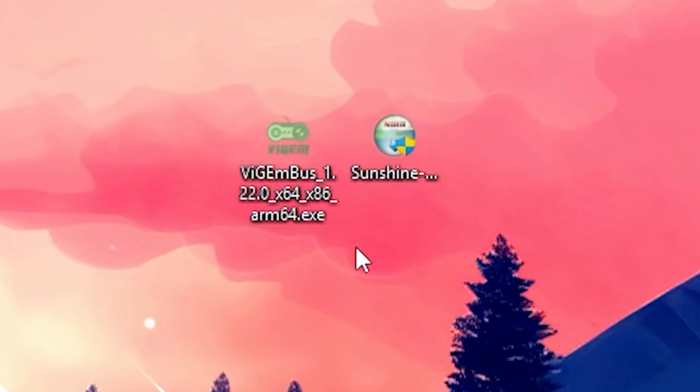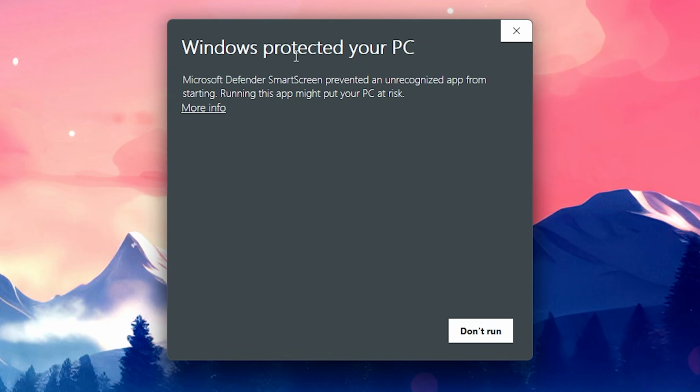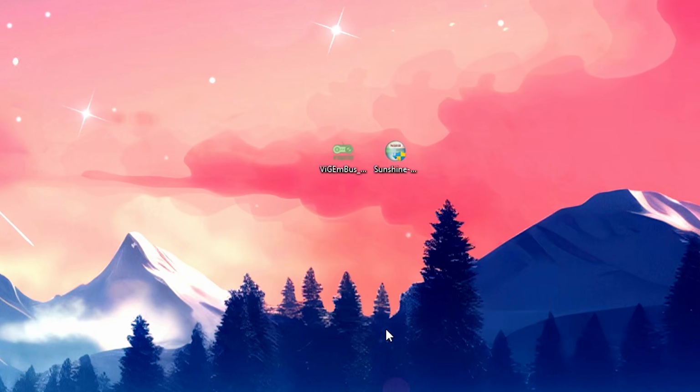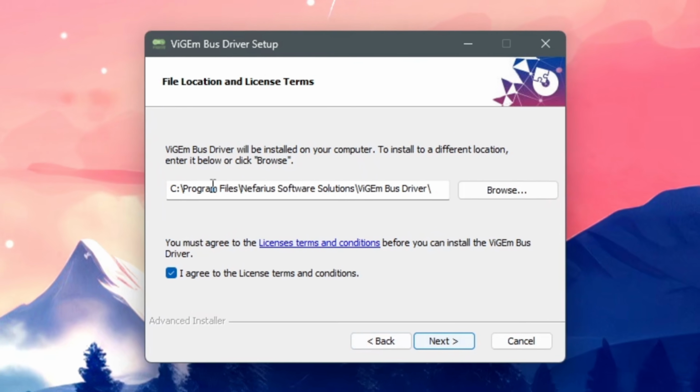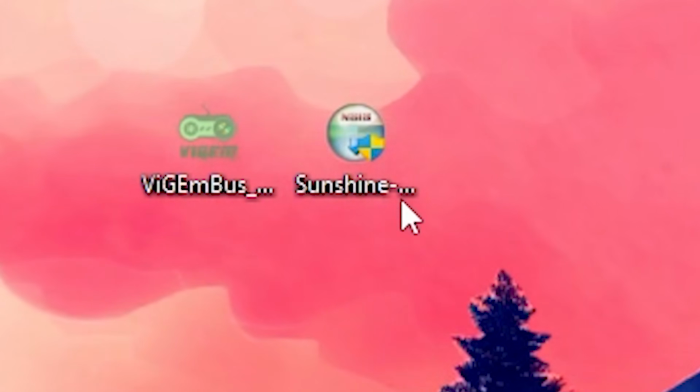With everything installed, let's first set up Sunshine. So before we set up Sunshine, just run the VGM-Bus exe because that doesn't require any further setup. It's going to show this, so go to more info and then run anyway. And then next, I agree. Next, install. And then once that's installed, click finish, and now we can actually set up Sunshine.